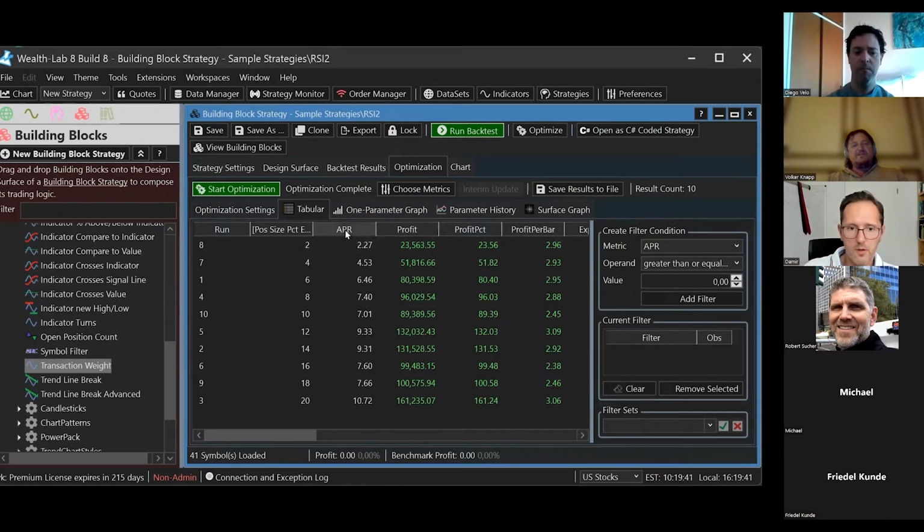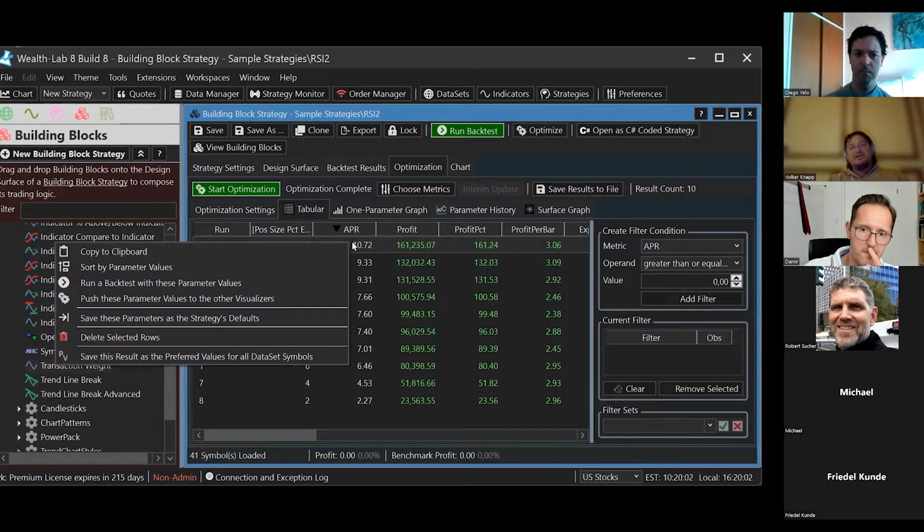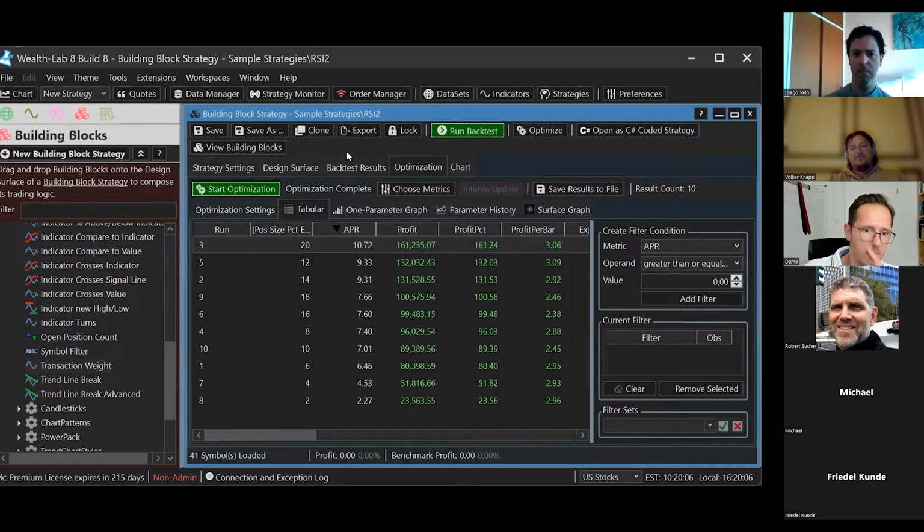But here now you can see APR. This time it's 20, and it has a much higher APR. You can actually see 246. The higher percentage we took, the more reward we get for this strategy on that portfolio. And the beauty is you can right mouse click and run the backtest on this portfolio. That's a fantastic feature, which is even more fantastic if you do a walk forward optimization.